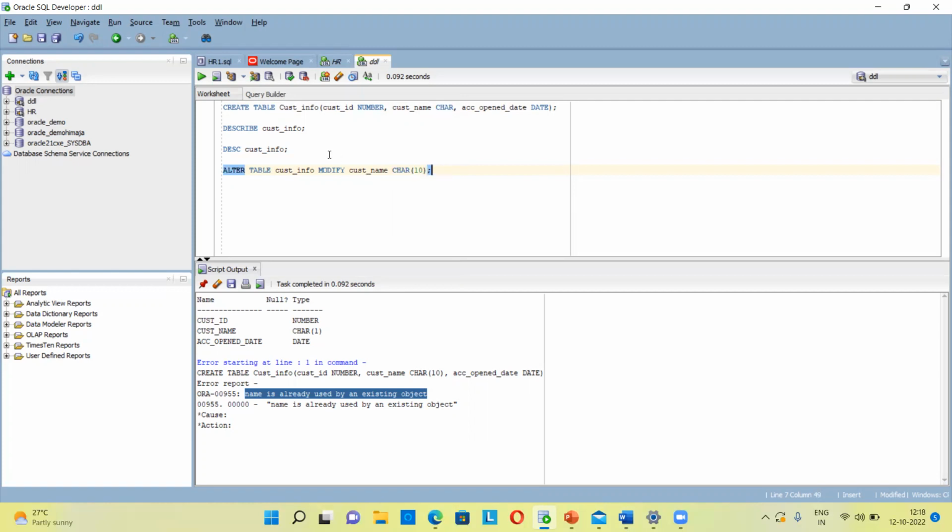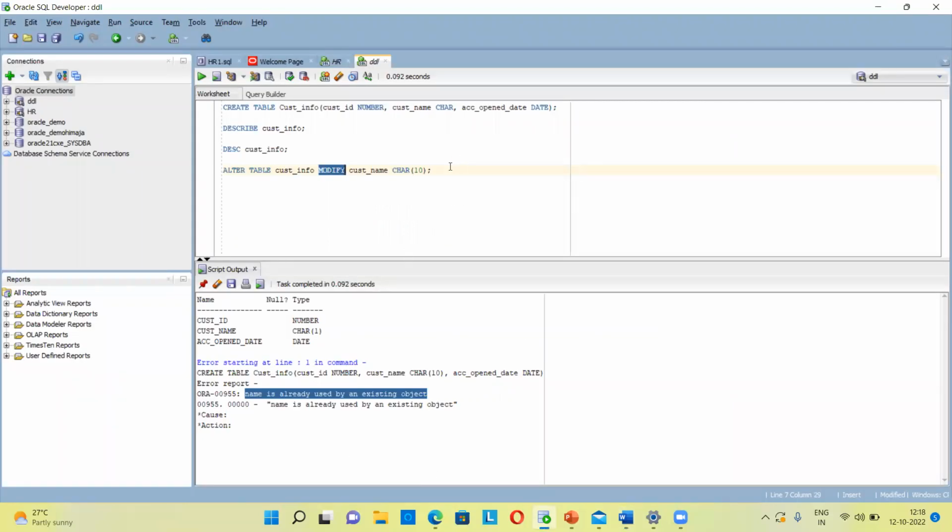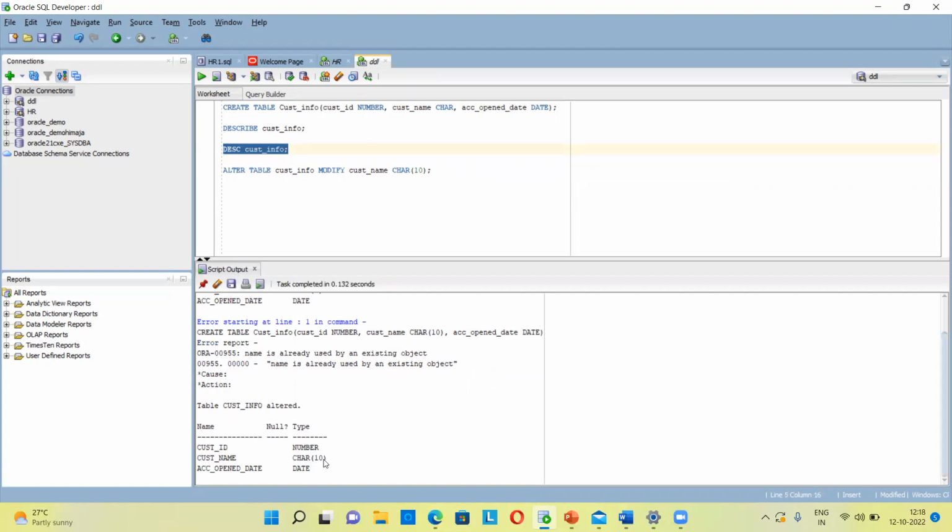So using this modify operation, you can change your data type as well as the size. What is the purpose of this modify? To modify the data type or size. As of now, I'm just increasing the size. Control enter. You can see the message at the bottom: Table altered. If you want, you can see the structure. Describe table name. Control enter. Now you can see the character followed by 10.